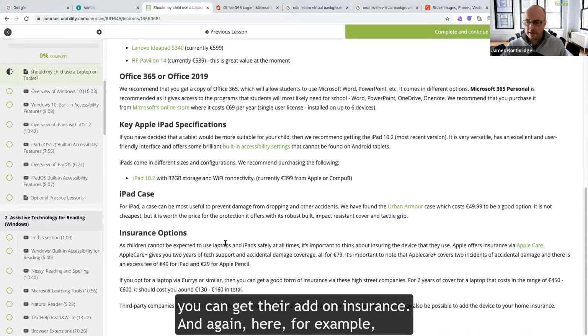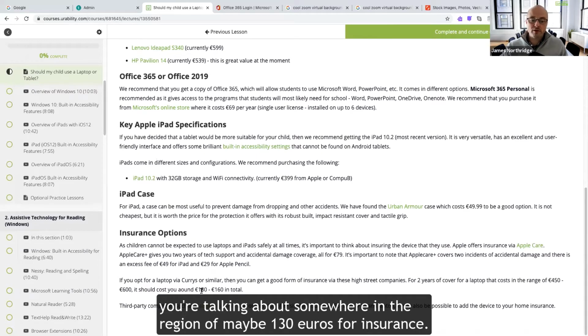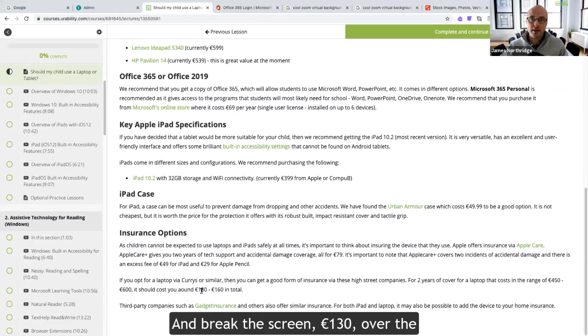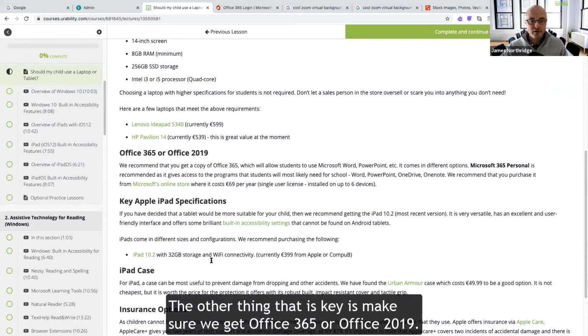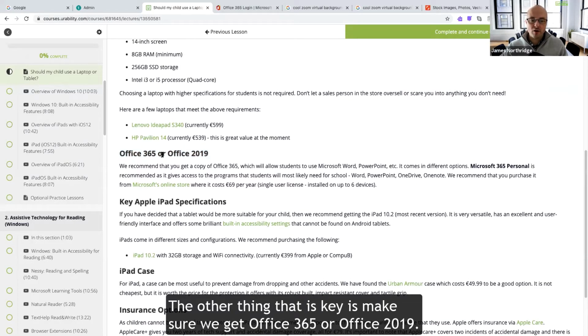And again, for example, if you buy a laptop in the region of €400 to €600, you're talking about somewhere in the region of maybe €130 for insurance. And depending on the child, if you feel like there's a chance he may well drop this in the next 6 months and break the screen, €130 over the 2-year or 3-year duration is money probably well spent, I would say.